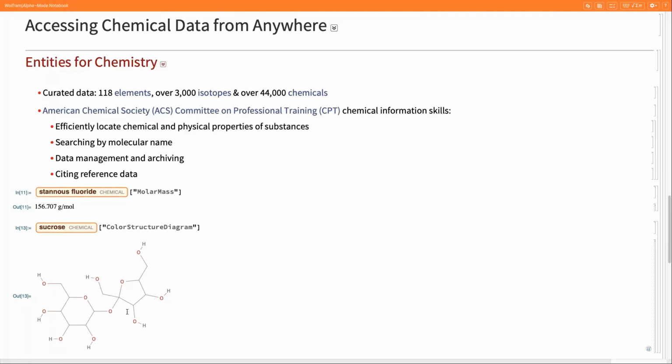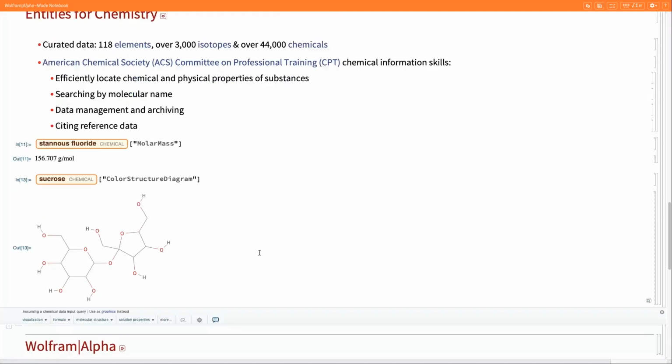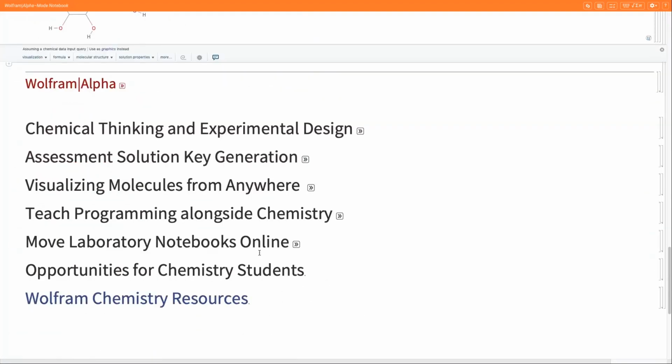And we don't have to just work with stannous fluoride. We could look at, say, sucrose. We could ask for the color structure diagram out of the database. We could get that. So there are a variety of different ways of interacting with the entity system to get information out. And we can get properties, whether they're structures or molar masses, and that same information can be gotten through a Wolfram Alpha query.